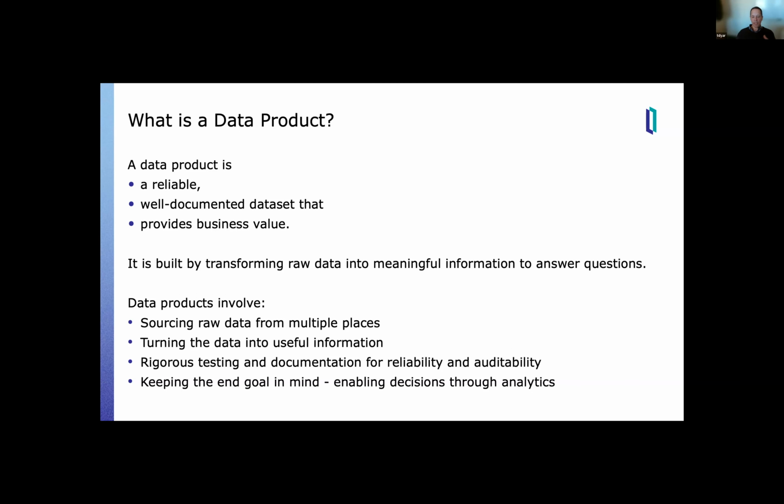And you want to always keep the end goal in mind. So you are trying to provide an asset that enables decision-making for your business. And of course, that's analytics. So very data intensive, analytics intensive view.